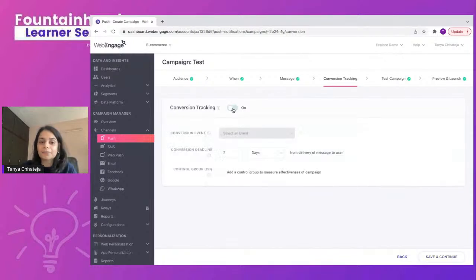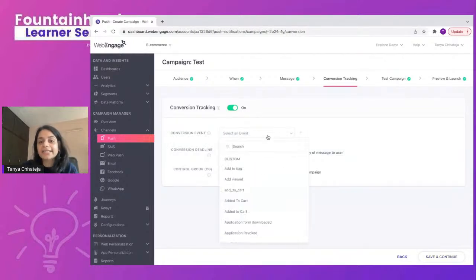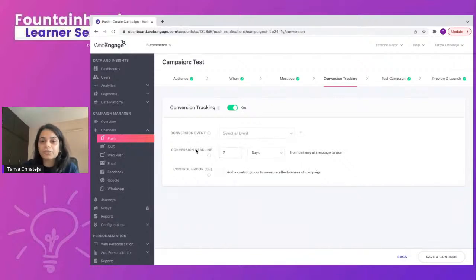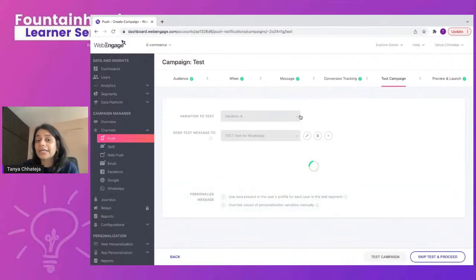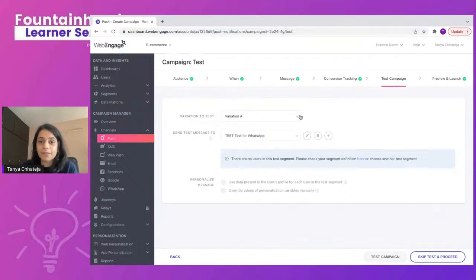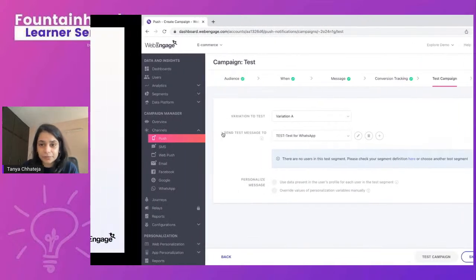You can go ahead and set up conversion tracking, and you can select any event that you would want to consider for your conversion tracking here. You can also assign the conversion deadline, and if you want, you can go ahead and select a control group. Once you do that, I highly recommend that you go over to the next step and test your campaign before you take it live. Once you're happy with the campaign and you've tested it, you can go ahead and preview and launch your campaign. So this is just the basics of how you're building your push notifications on the WebEngage dashboard.